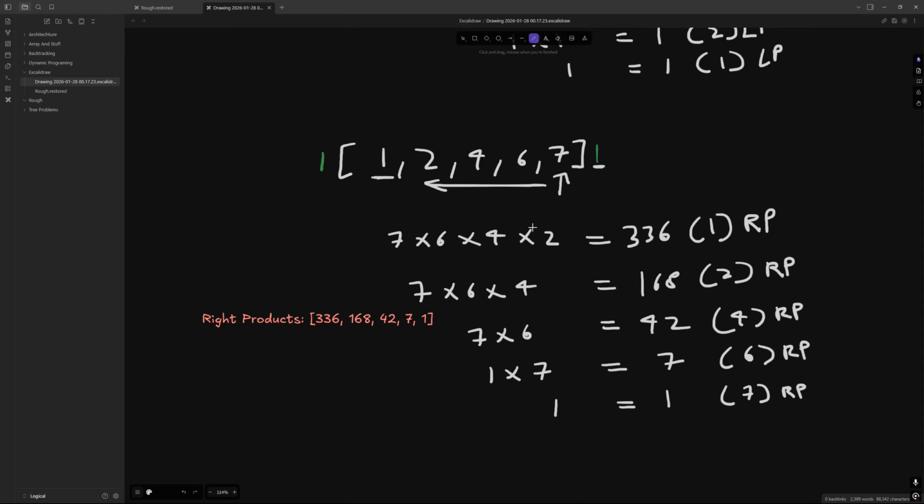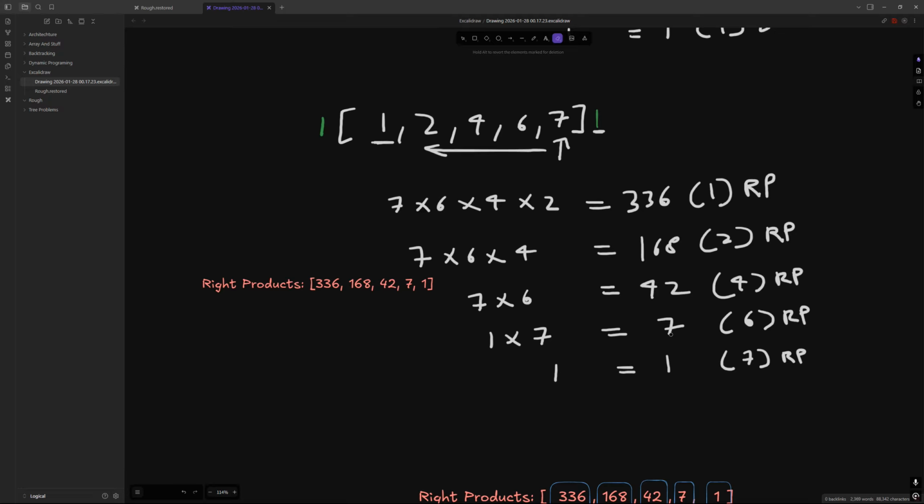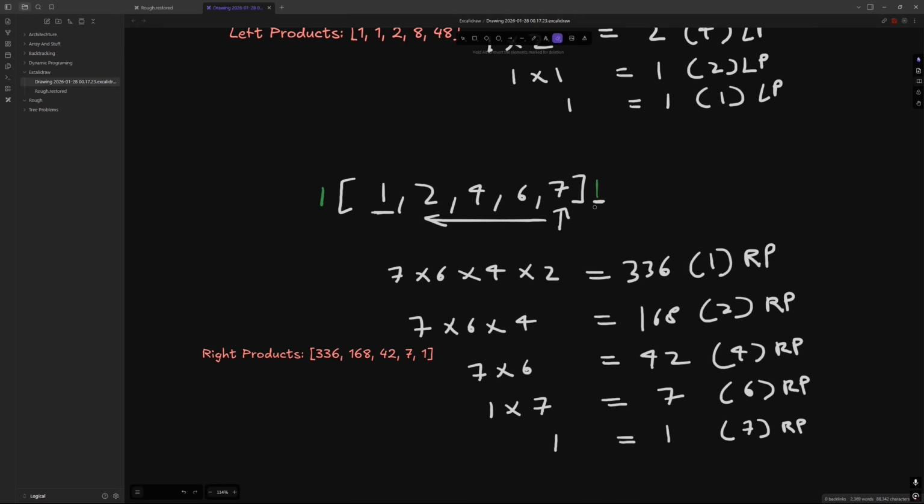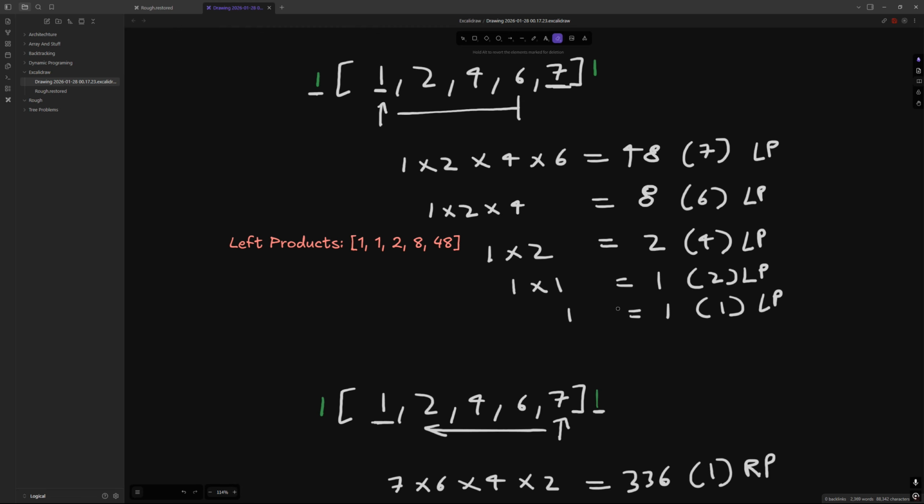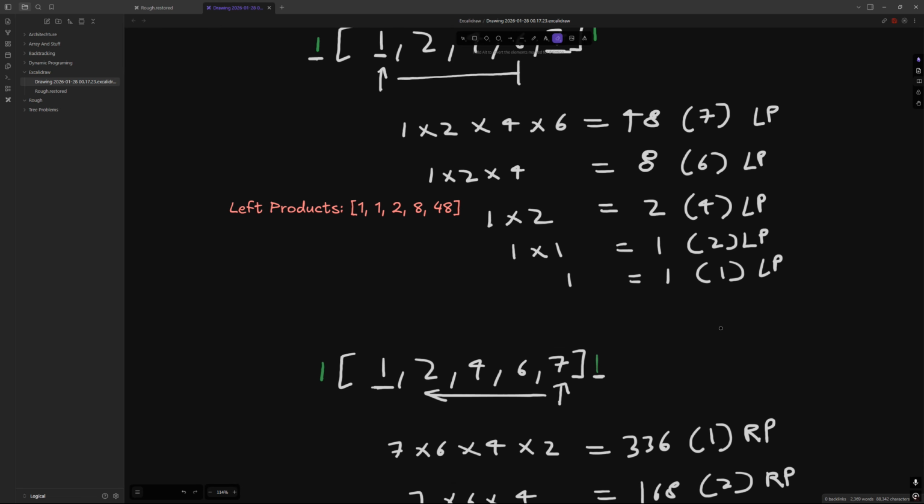Similarly, if you see this array, we are finding the right product of 1, which is 7 into 6 into 4 into 2. If I look at this, then 7 into 6 into 4 is the right product of 2, and this contains 7 into 6, which is the right product of 4, 42. And if I look closely, it has 7 into 1, which is the right product of 6. The right product of 7 is 1, because nothing is there, so 1. And the left product of 1 is 1, because nothing is there, so we'll keep it 1.